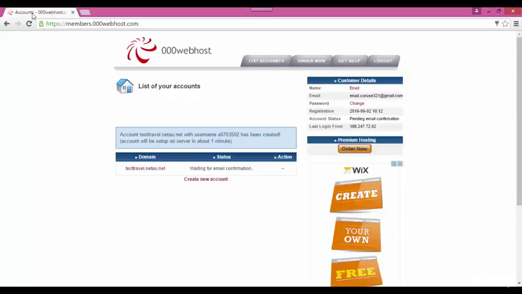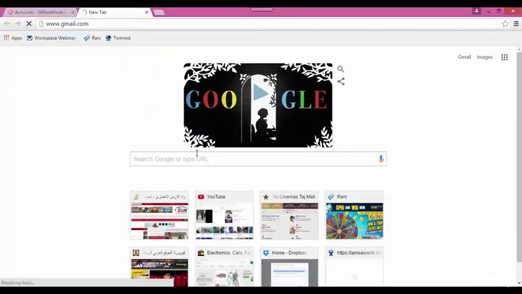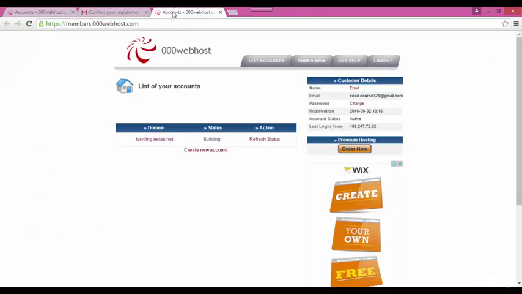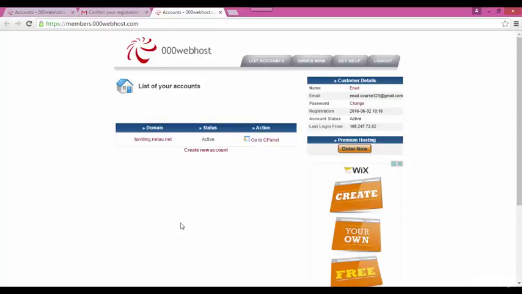Waiting for email confirmation. Here we can go to our account on Gmail. Here I did verify my email, and it says that the account I have created is now active. So there you have it. We have created our account on the web host, and we have the domain. It says active, and the action we want is to go to cPanel.